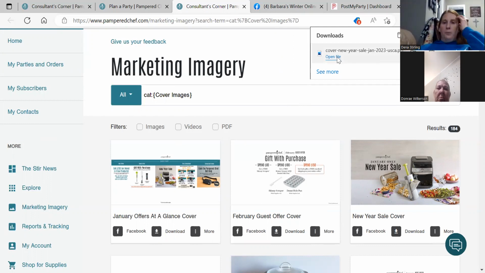And so I'm going to open this up and save it really quick. And I'm going to save this one to my computer really fast. So now that's saved to my computer, so I can just use that one.